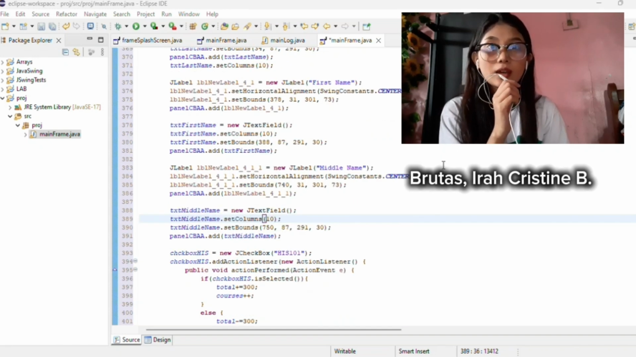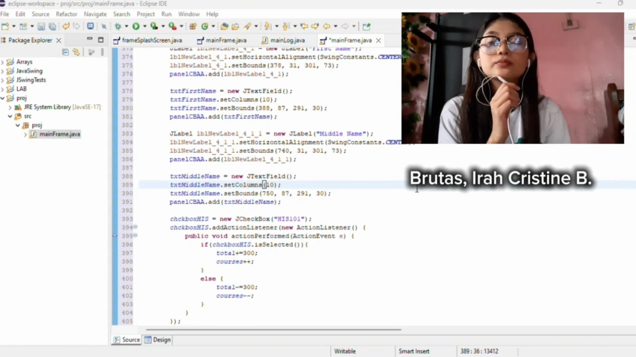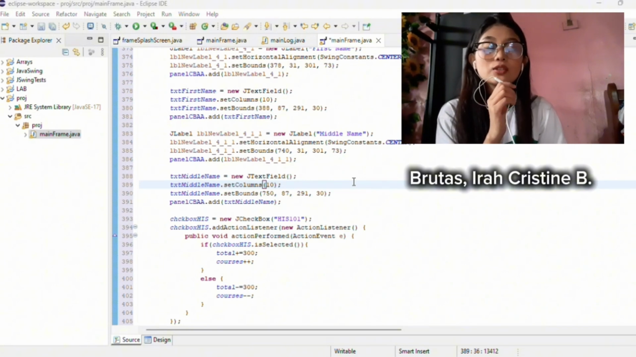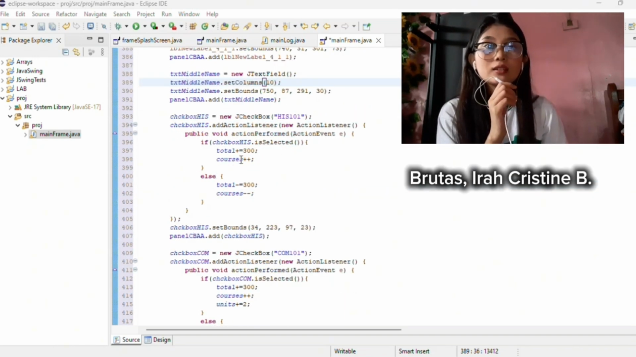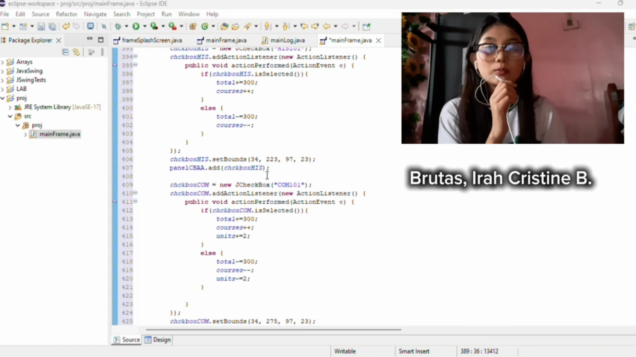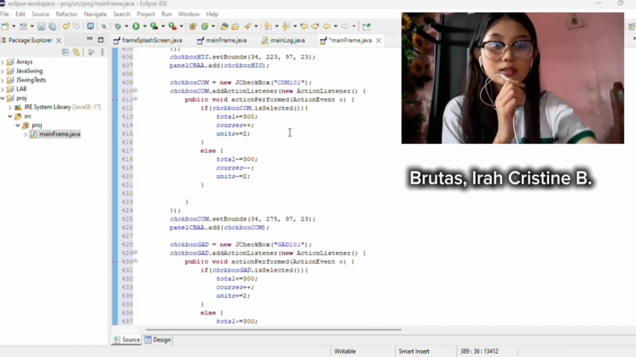Inside panel CBAA, several components are added for user interaction. Three labels, each centered horizontally, are placed at specific positions, prompting for last name, first name, and of course the middle name. Below each label, corresponding text fields, text last name, text first name, and text middle name, are added for user input, with specified positions and sizes.